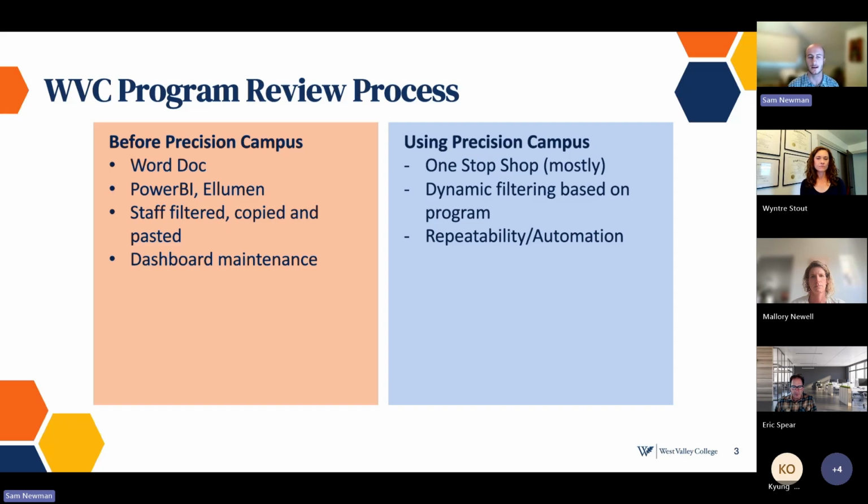And then also the repeatability and automation. It did take some time to set up program review in Precision Campus this time. But as we look forward to our program review in the future, I don't envision too many changes. It's really just how much the program leads at our school want to change the templates. But even then, I think it would be pretty minimal. So this repeatability, automation, being able to spend our time elsewhere was enticing.